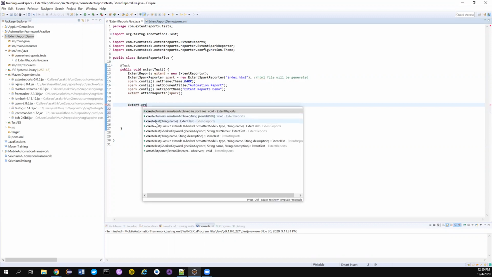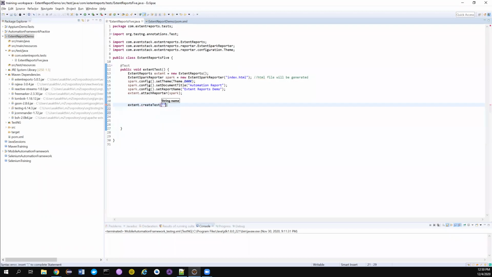This createTest is accepting a string, the name of the test case. The name of my test case is loginTest, for example. I don't have any reports, and I'm not going to integrate with any Selenium or Appium code now. We're just going to create very simple reports without anything. I'm going to create a first test called loginTest.